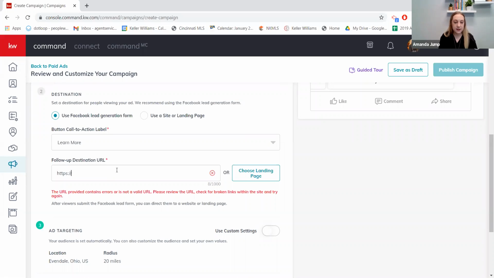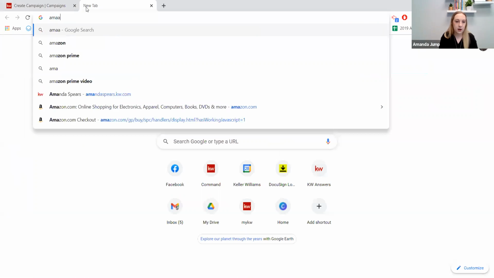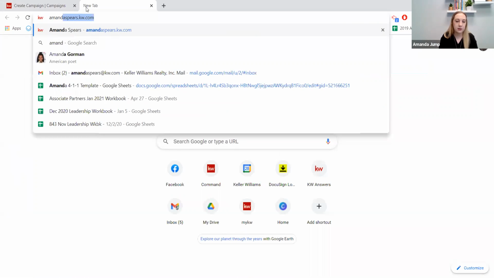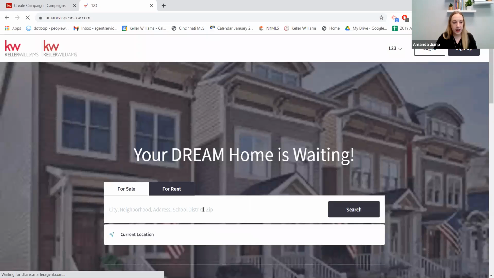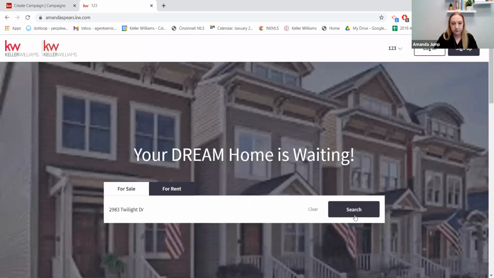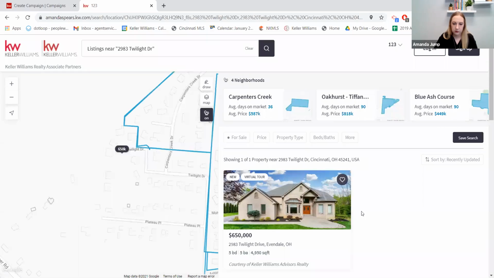And then I have to decide where I'm going to send them after they hit that learn more option. So for my advertised listings, I'm typically going to send them directly to my site, my KW site. So I'm just going to go ahead here in a new tab. I'm going to go to my KW given website. Going to go ahead and just search for that property. Here it is right here. Going to go ahead, just click on that.